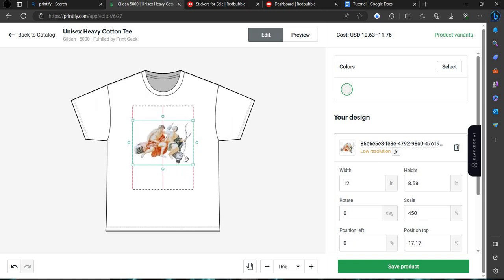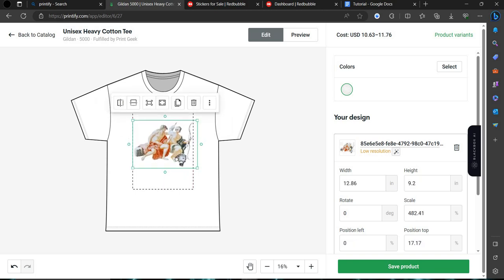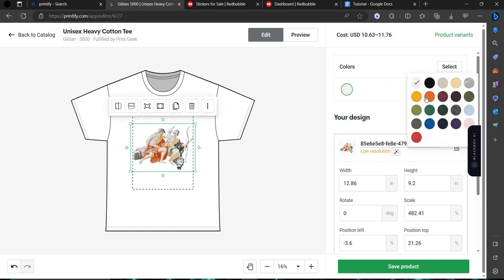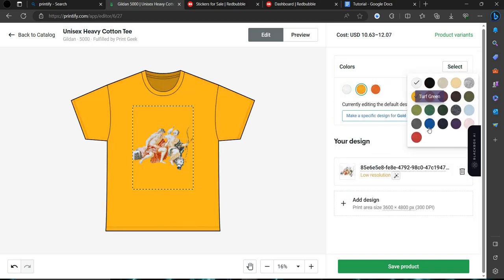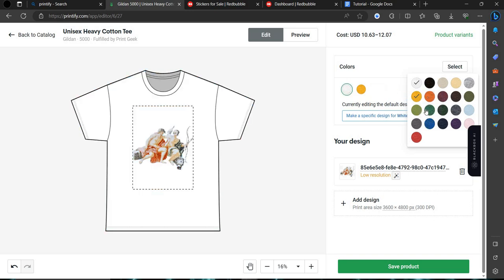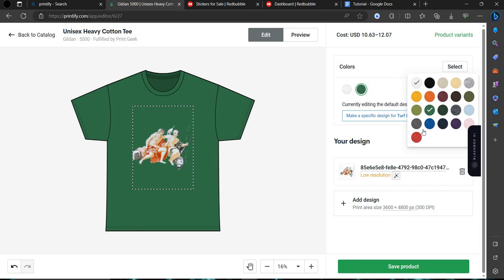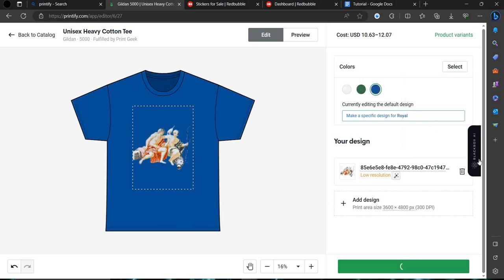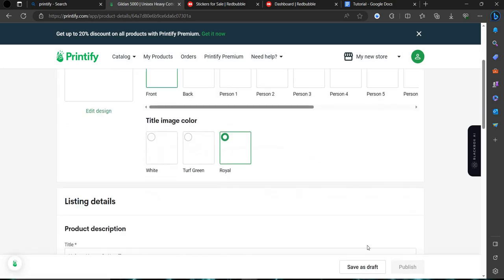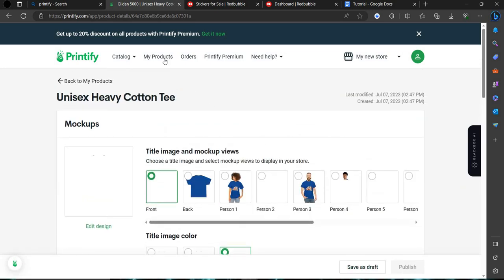So we will just make the image bigger. So it's here. So we can just play with the colors also if you want. So green is royal green color. This color is good. This blue also. So we'll save the product, and from here we can see the product is ready.